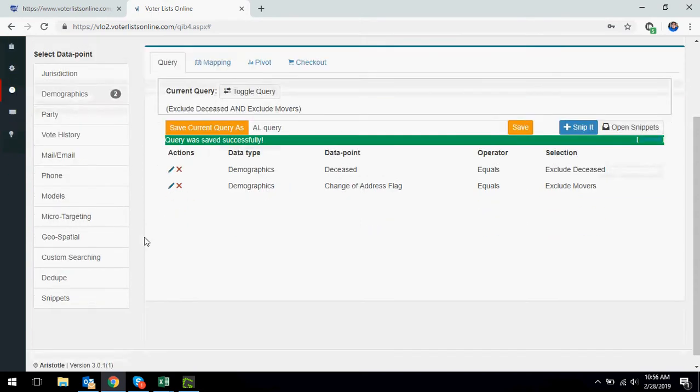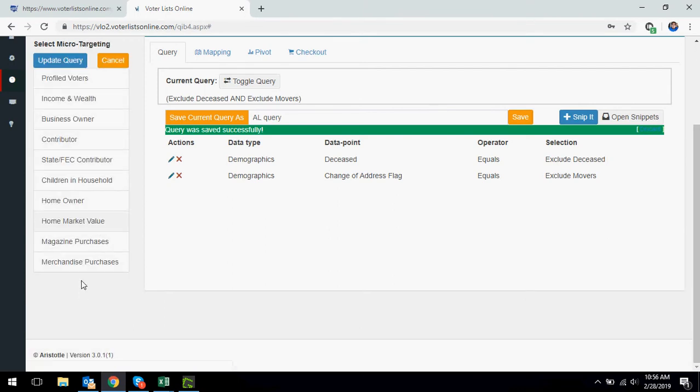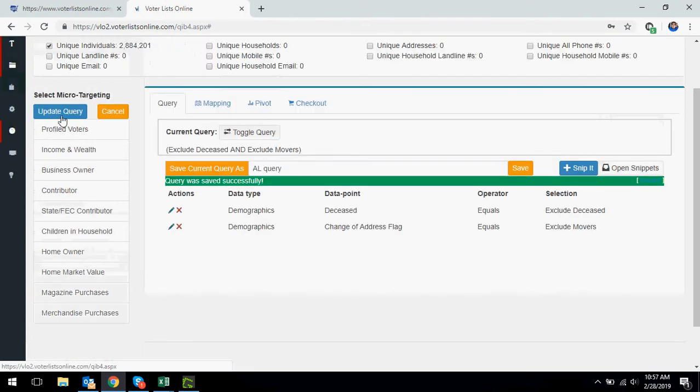And moving down from there, the next section is the micro-targeting, which are essentially specified profiles for voters. So let's say if you want to target voters who specifically support Second Amendment rights, you can find that type of data point within the micro-targeting section. And so these options under micro-targeting are kind of your more specific options that you may be interested in.